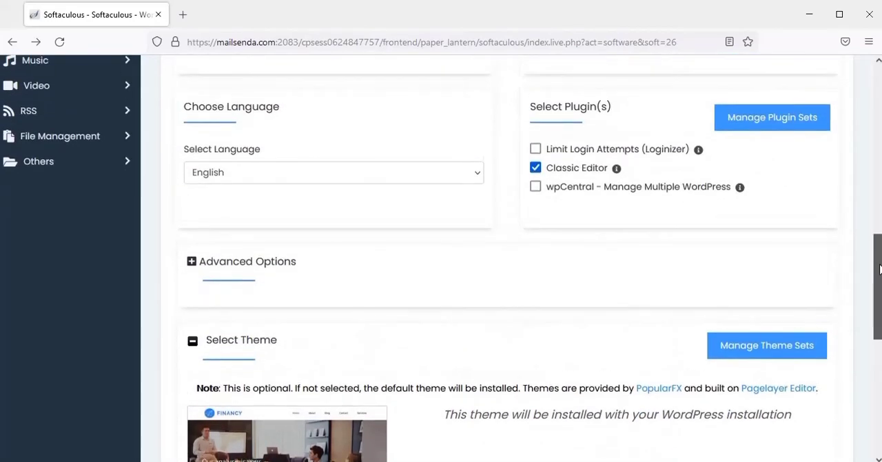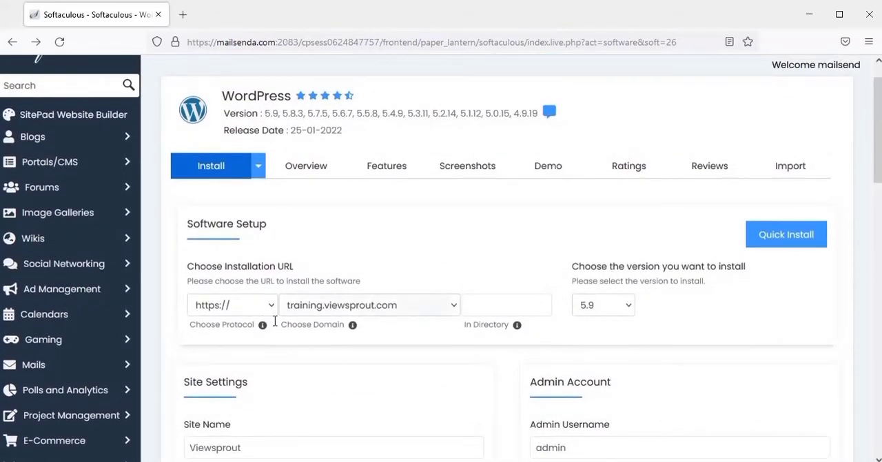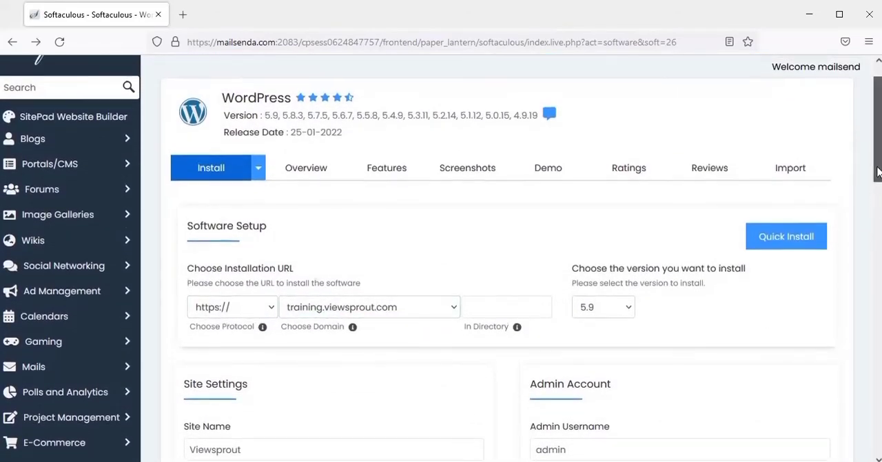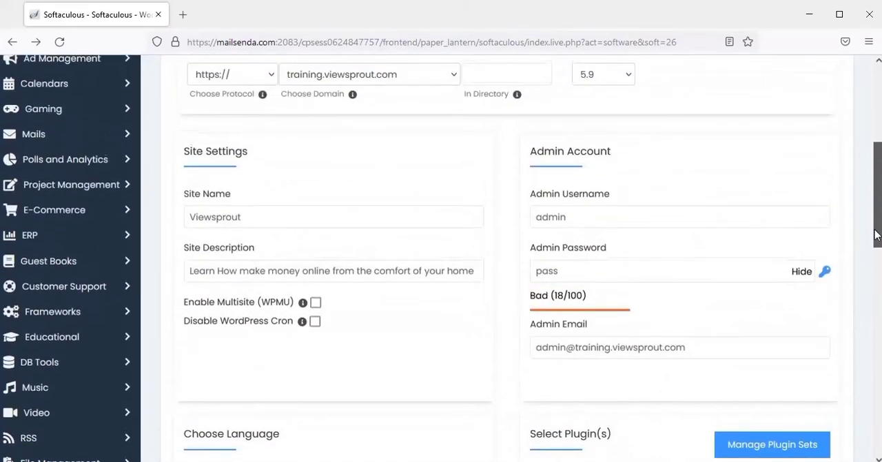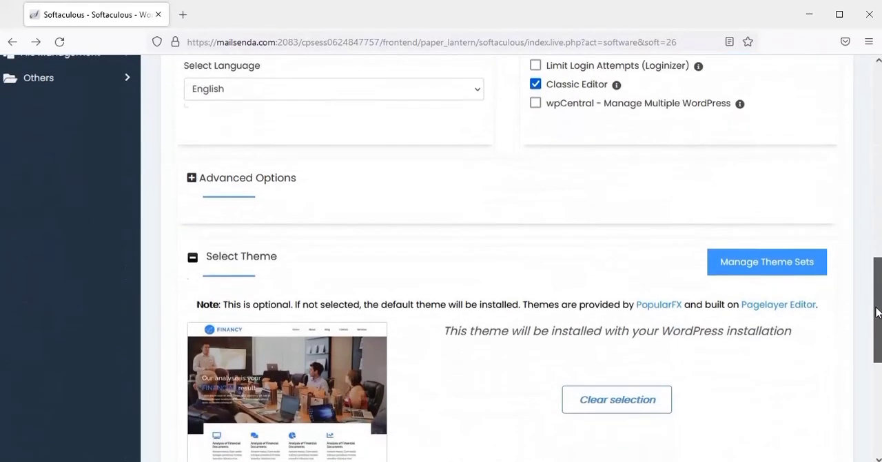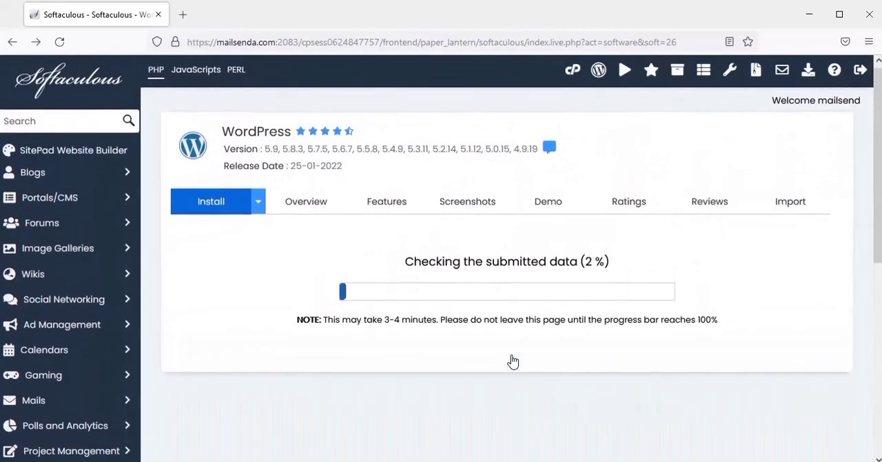So after you've set all this, make sure you set the right thing and you did not make any mistake. You select the right domain name, you put your username and password, and put your title and your description, and everything. Make sure everything is well set. Then once you're done, just scroll down here and you will see install. So click on the install button to install your WordPress.